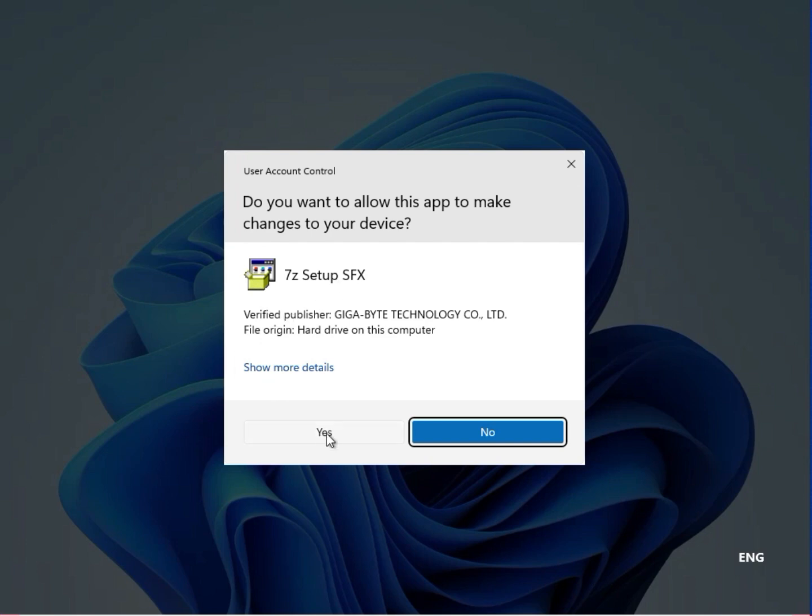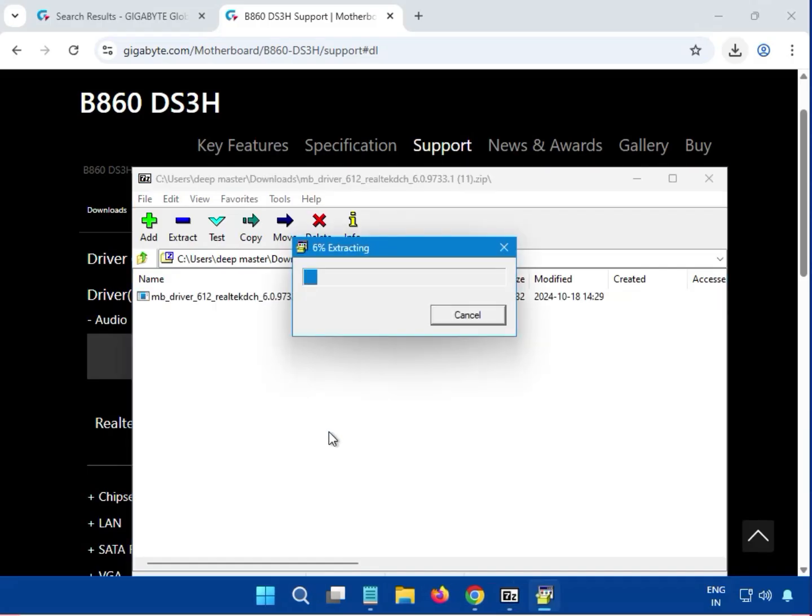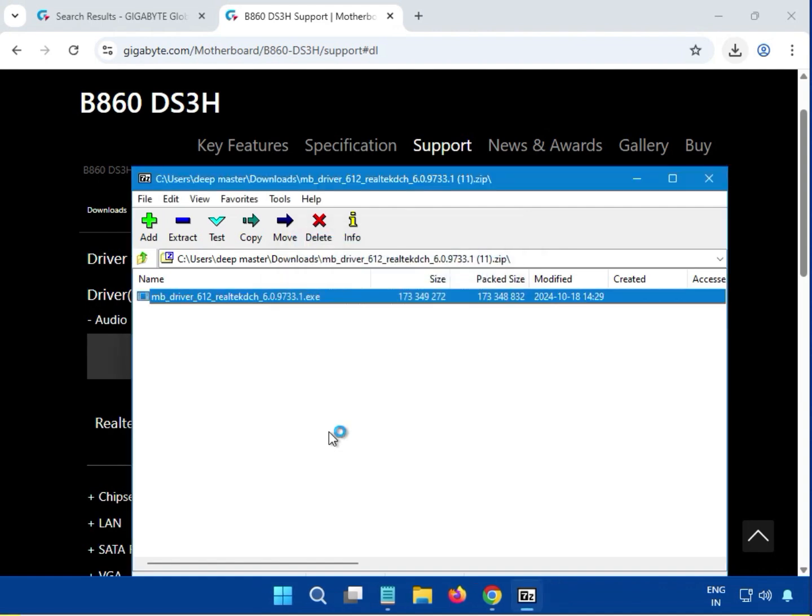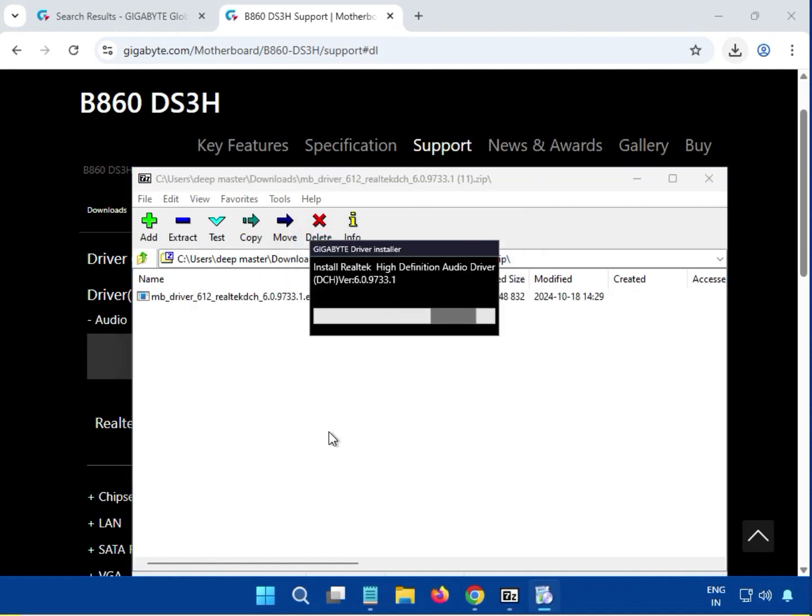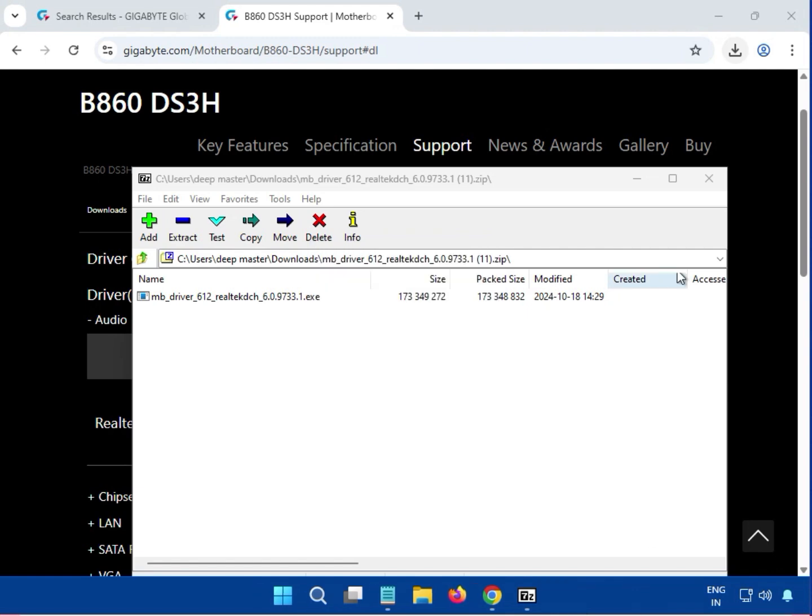And then click yes. Now this is extracting. So when it closes, it means this is installed.